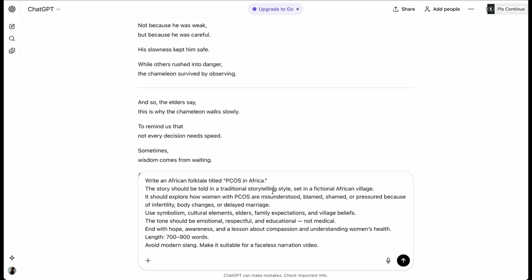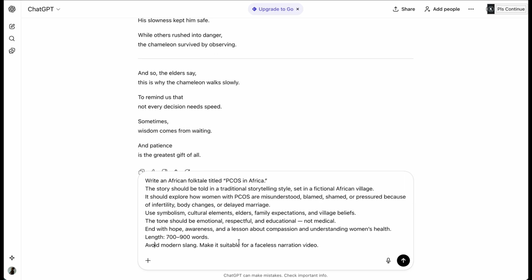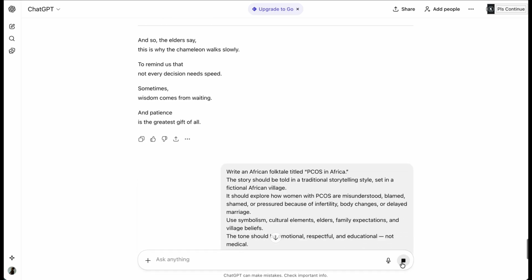So as you're reading this prompt, you can see that there are various instructions being given, right? So for instance, it should be told in the traditional storytelling style. It should be set in a fictional African village, with emphasis on African village because this can be any other village. So there are various things here. The tone should be emotional, respectful, and educational, not medical. It also says use symbolism, cultural elements, elders, family expectations, and village beliefs. And the length should be about 700 to 900 words. And finally, avoid modern slang, make it suitable for faceless narration video, and click on enter.